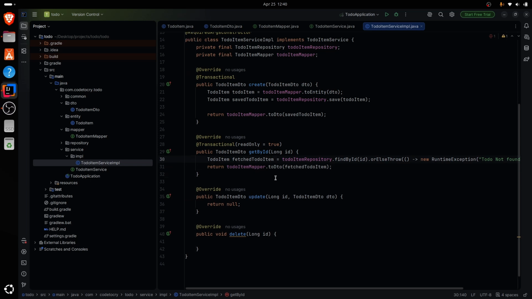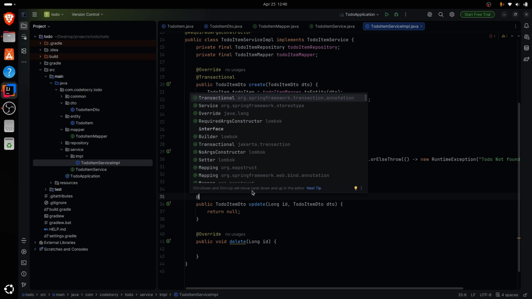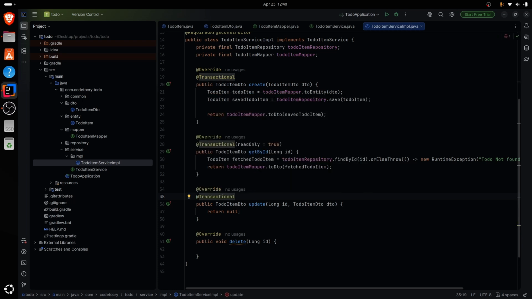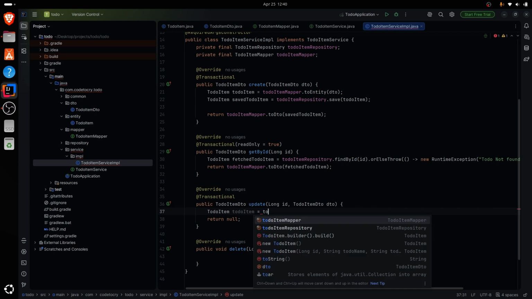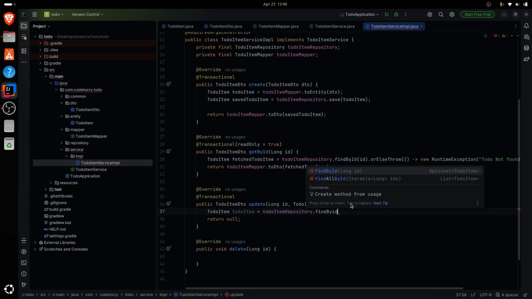So this is our get by ID method. Now we will work on the update method. Firstly, add @Transactional to this method also. Now for update, first we will fetch the existing to do item. So it will be todoItem is equal to todoItemRepository.findById.